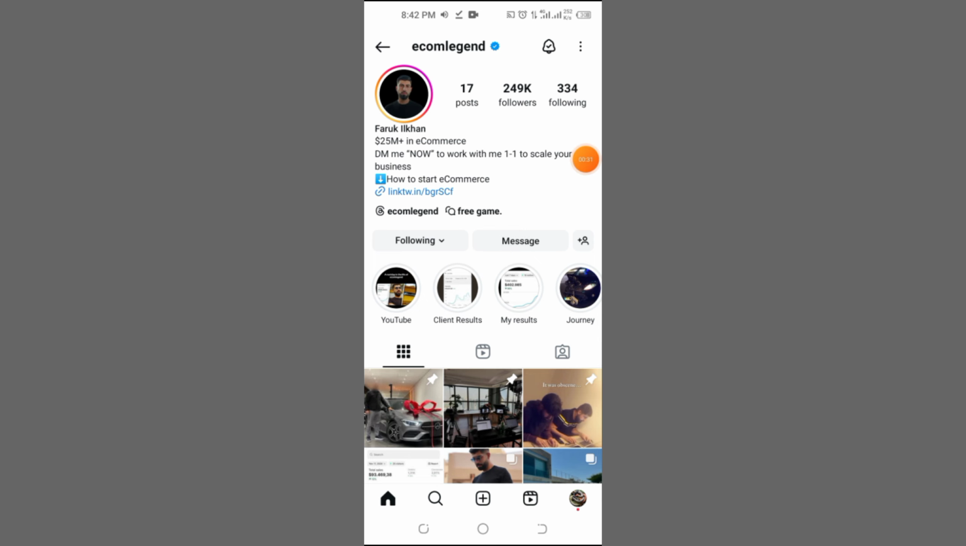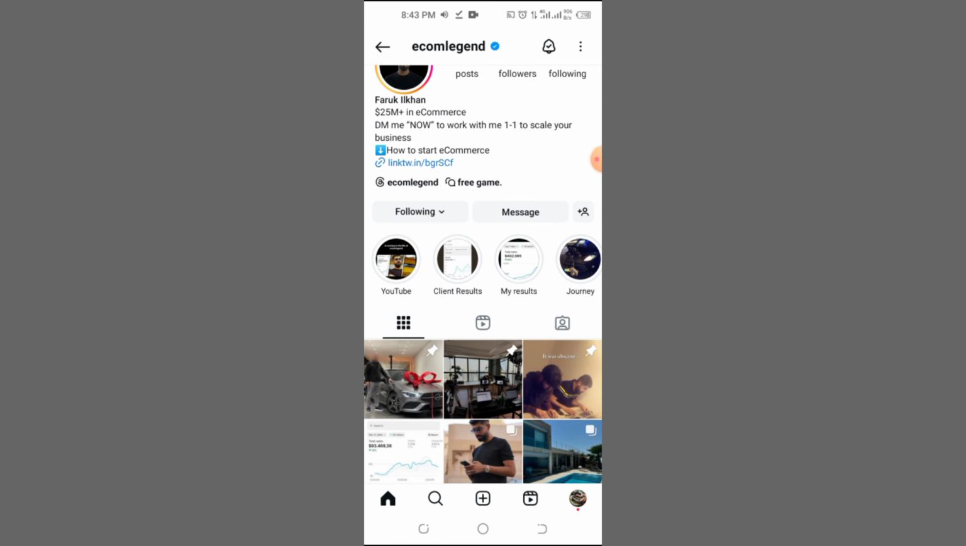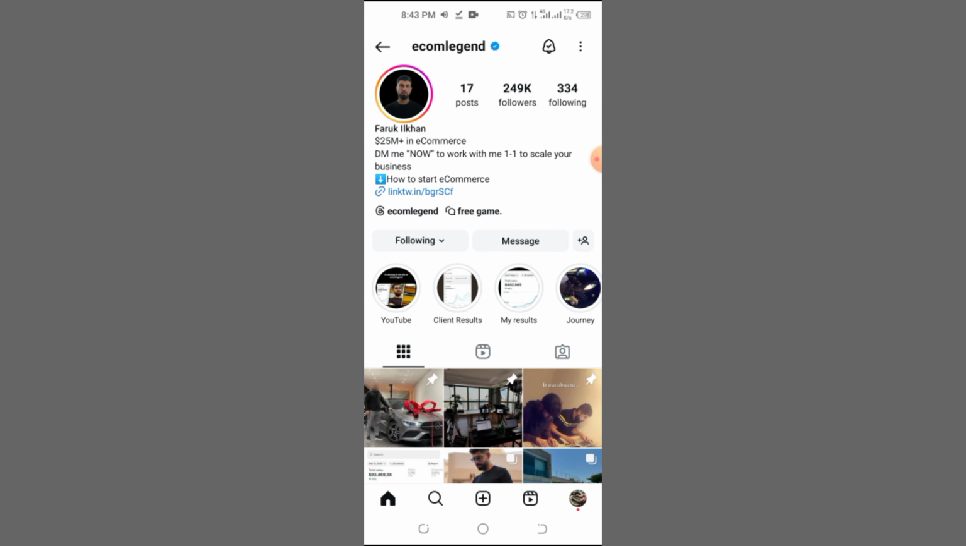Step 2. Visit the user's profile. Navigate to the profile of the user whose story highlight you want to like. You can do this by searching for their username in the search bar, or clicking on their profile directly from your feed.